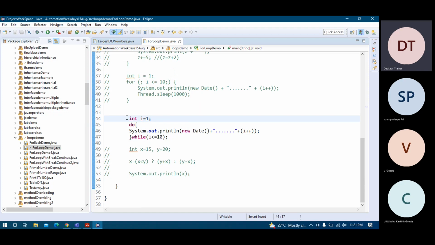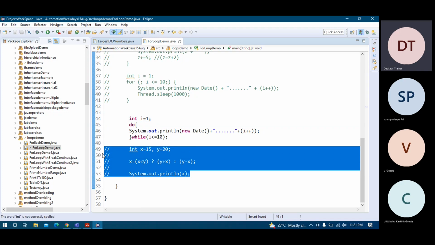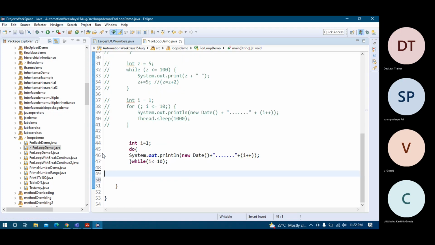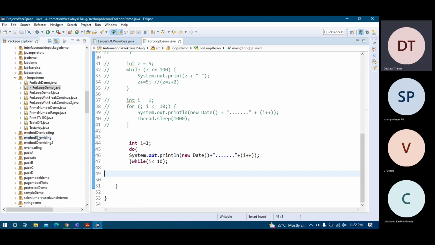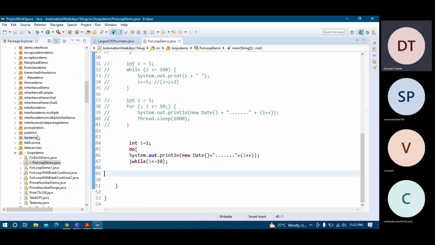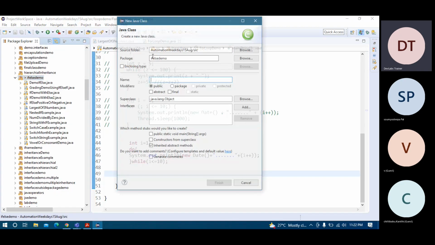So this is something looping condition, and I have one if condition similar like that, and this is called the ternary operator in Java. I will introduce this part as well. If else. New class.